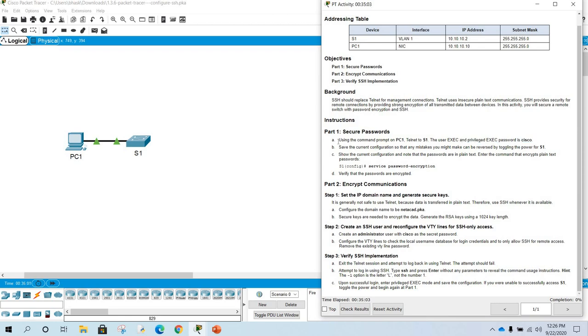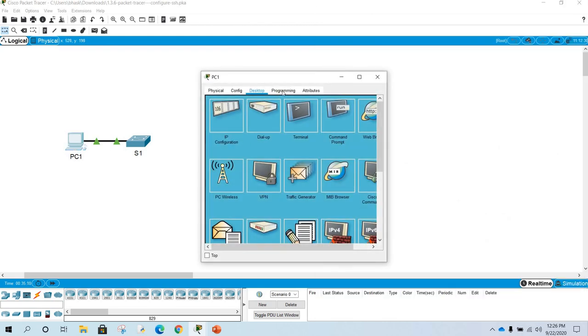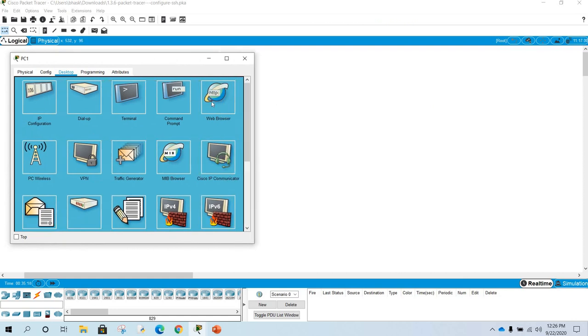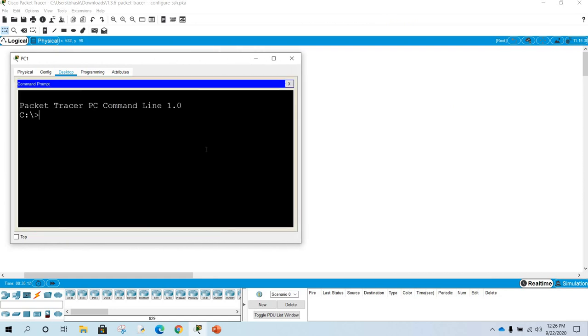Now the first step is step A. Using the command prompt on PC1, telnet to S1. Now I'm going to open PC1 and telnet. I'm going to open the command prompt and telnet to the switch at 10.10.10.2. This is the IP address of the switch, the SVI, switch virtual interface, of the switch. So telnet to the switch.